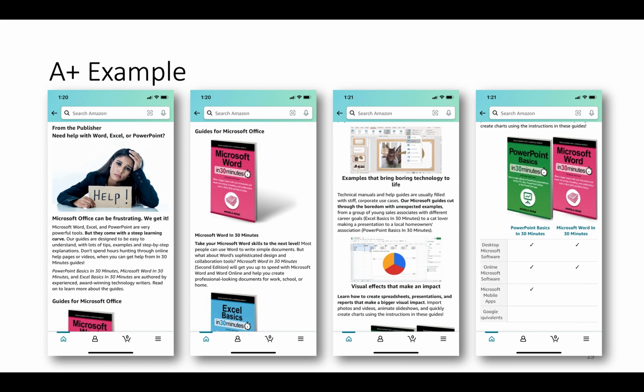And then on the fourth pane there, you can't see it that well because it doesn't look so good on mobile, but there's a comparison chart. So I have like checks for different things that it covers. For instance, I covered the Google versions of many types of software, whether or not I covered the Microsoft mobile apps, etc. So I created a comparison chart there. Once I created the A+ content, I applied it to 6 different editions of the book. So 3 books, but the Kindle and the paperback edition of the book published through KDP.